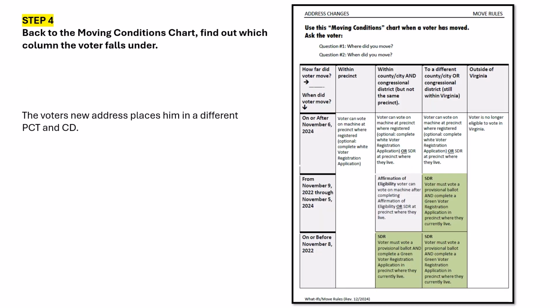Now, it's time to go back to the moving conditions chart and determine which column the voter falls under based on where they moved. Since they didn't move within the precinct, column 1 is out. They moved within the county but not within the same congressional district, so column 2 is also out. Column 3 applies to voters who moved to a different county or congressional district, but still within Virginia, and that's exactly where our voter falls.